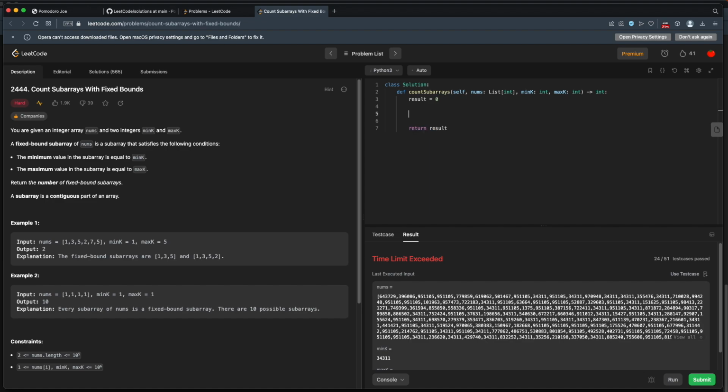So what are we really looking for? We're looking for all the subarrays that contain a minK and a maxK, but do not contain anything lower than minK or higher than maxK. So we could start at the start of our nums, keeping track of where we find minK's and maxK's. And anytime we find a number that's lower than minK or higher than maxK, we basically have to close out that sub-range and start over from the new start point.